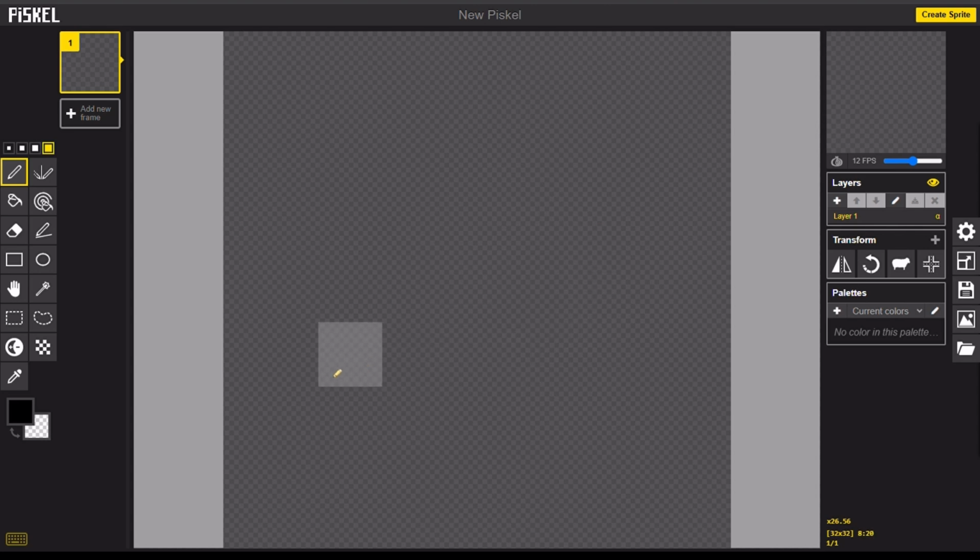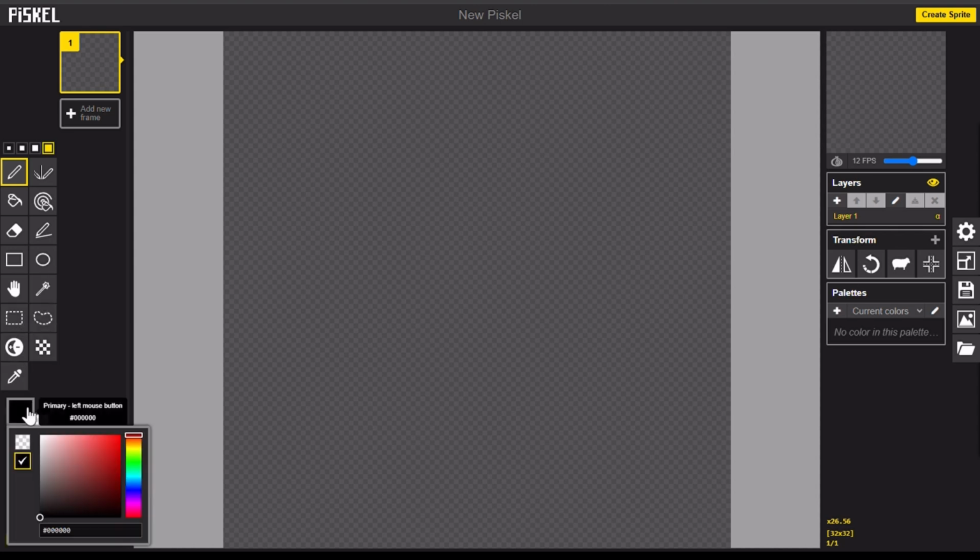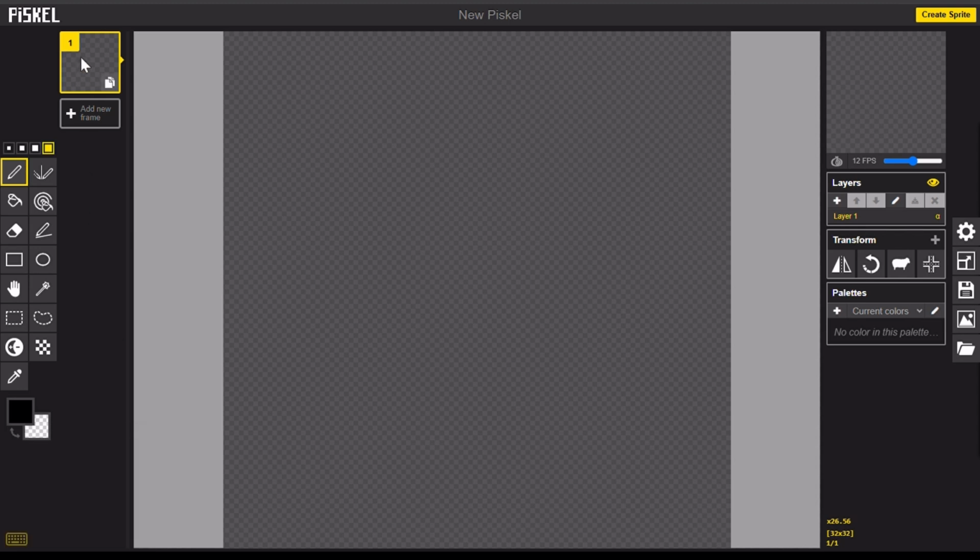It's got a checkerboard, so it's all see-through, nothing on there. We've got all the tools on the left. We got a pen, a bucket, an eraser. We've got rectangle and circle tools. We've got the move tool. And then, of course, we have our colors down here, all the colors of the rainbow, plus all the different hues associated with each one.